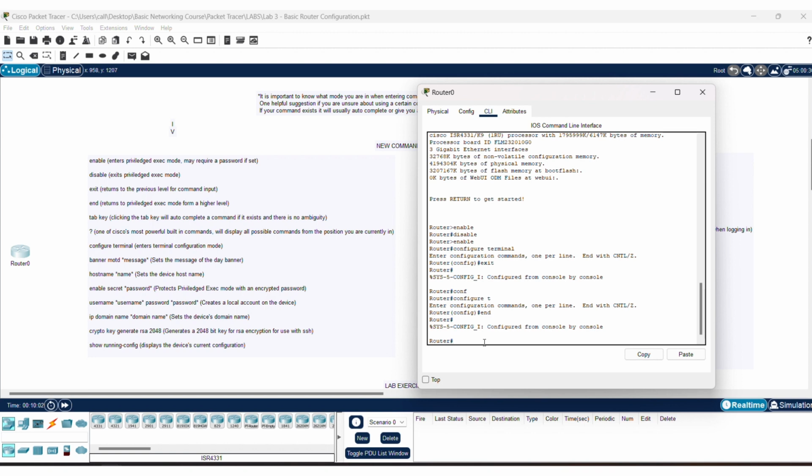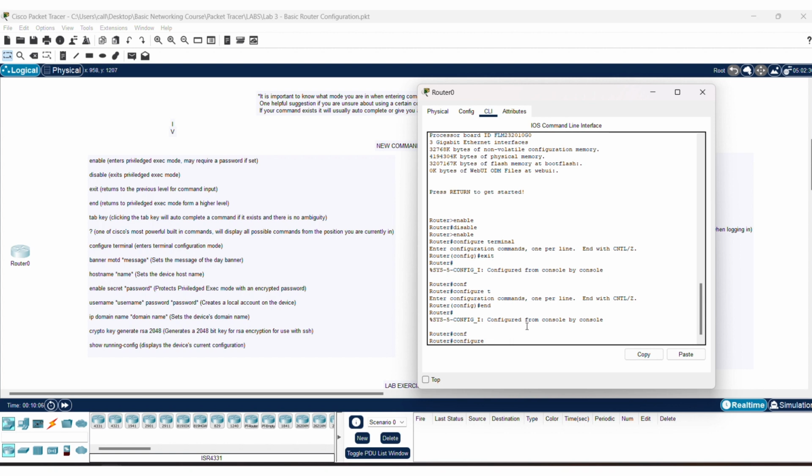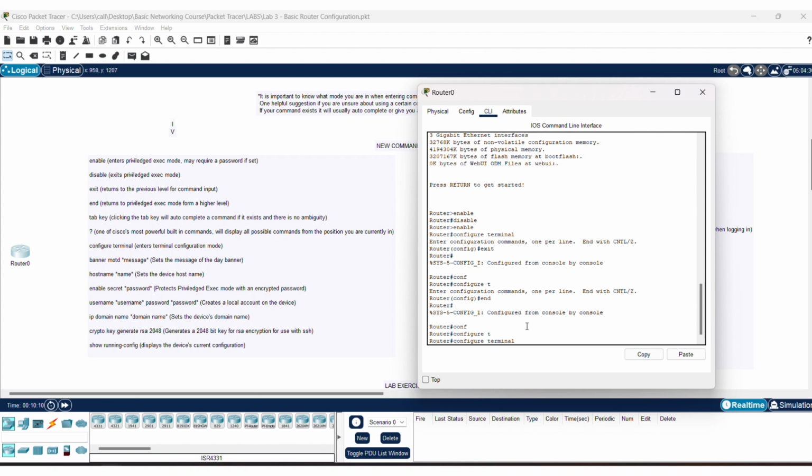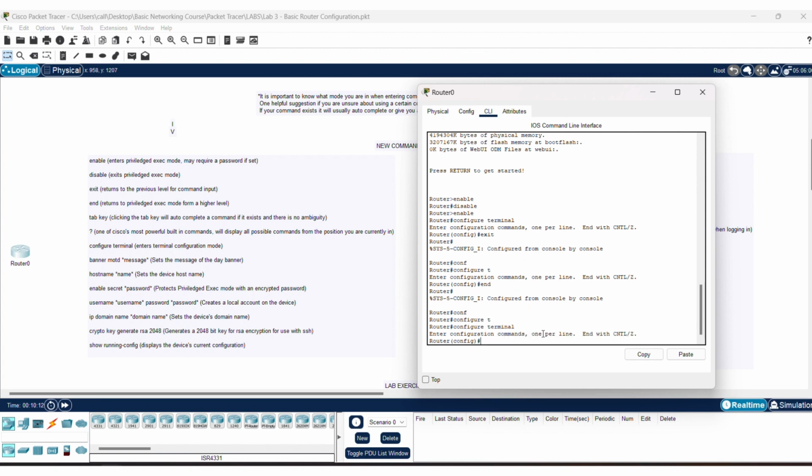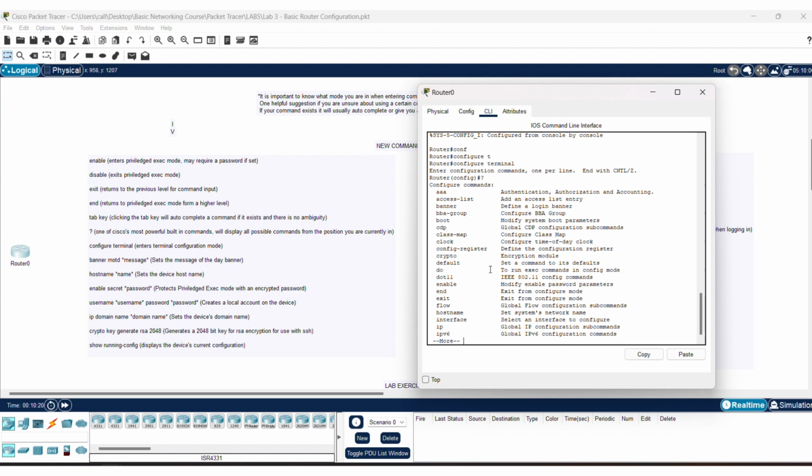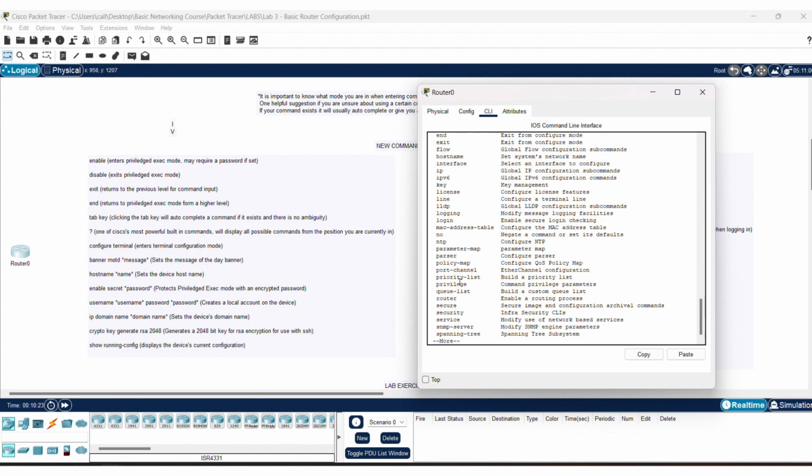The tab key will autocomplete for us, so if I just type half of this command and hit tab, it goes ahead and completes that word for me, and then start the next word, hit tab, it'll finish that for me as well. The question mark, like I said in the last video, this is a super important and powerful command for you, because if you type question mark then it will show you all the possible commands that you can enter from the current position that you're at. So this is something that you will use a lot as a beginner in networking.